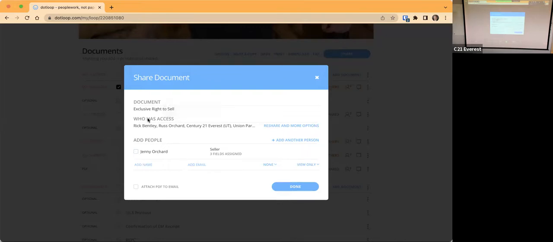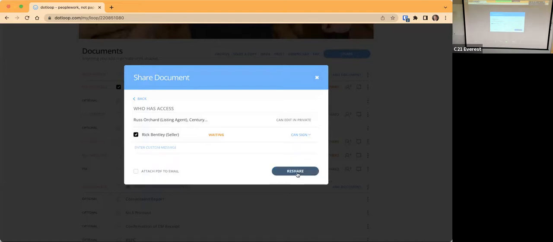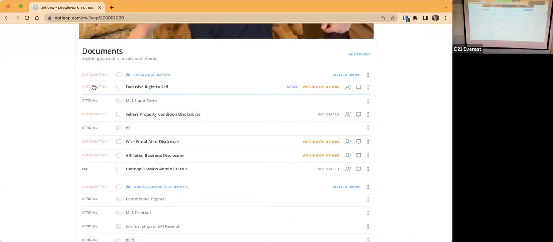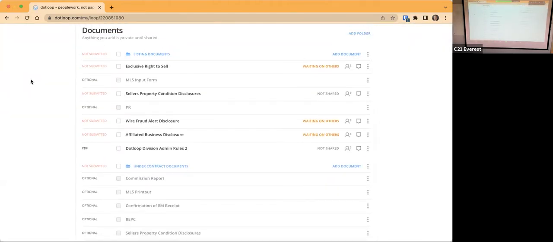But up here, it's who has access. So if I need to reshare a document, I would come up here and click on this. Then it shows waiting for him to sign. I could select it and reshare it again here. Okay. So that's just how you would reshare if you needed to. But in the meantime, I'm just waiting for him to sign. I was hoping maybe he was sitting at his desk and would see the text and do it, but guess not.